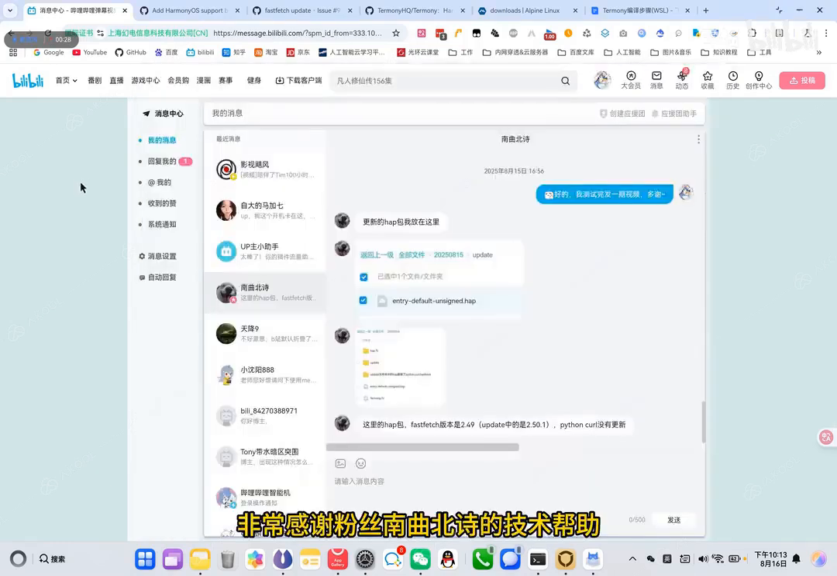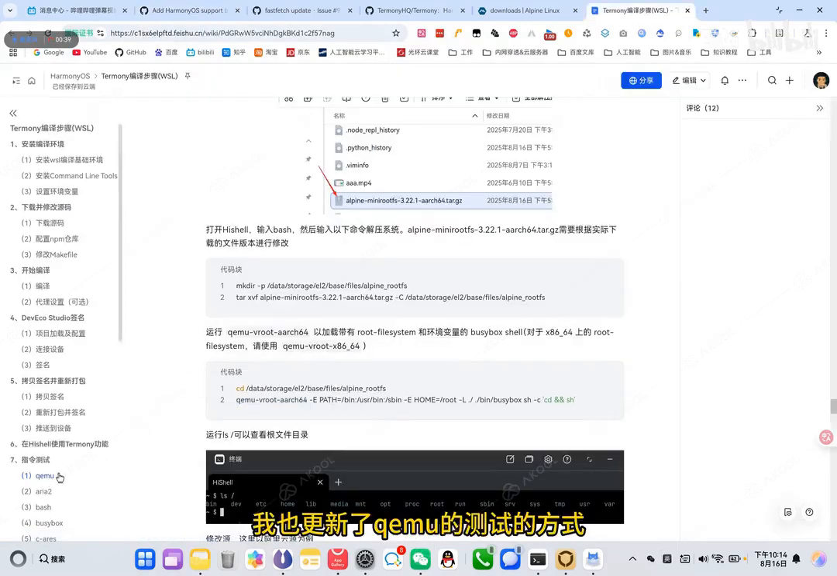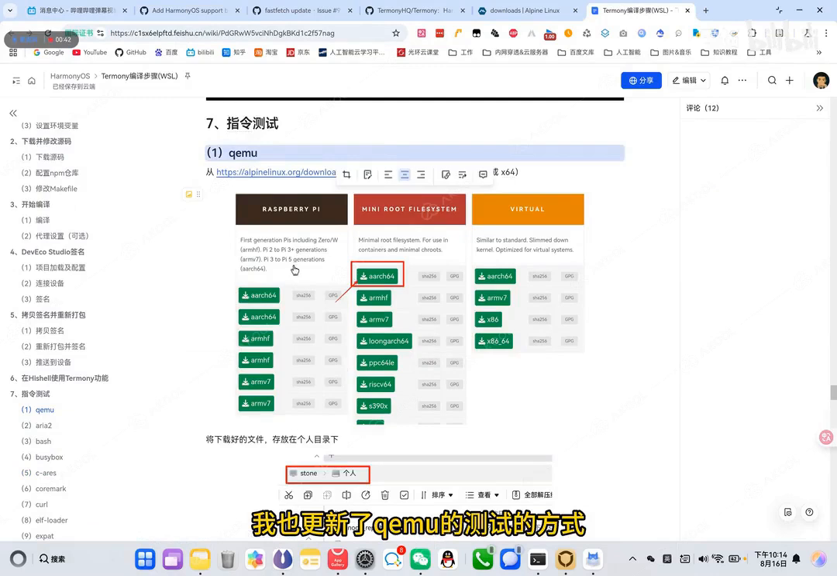Here, I would like to express my gratitude to the fan Nankbeishu for their assistance and the selfless dedication of the community developers. In the official documentation, I have also updated the QEMU testing methods.